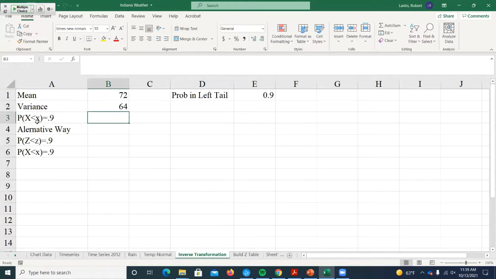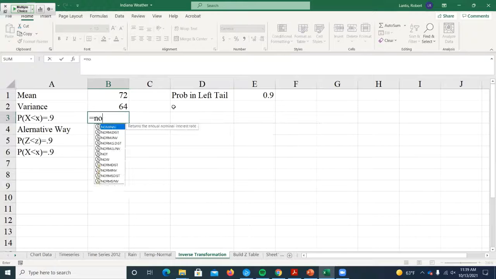So if I want the probability that x is less than or equal to some cutoff value, and I know that that probability I want is 0.9. So I'm trying to work in reverse. I know the probability, trying to find the x value, right, or the test score that is the cutoff for the 90th percent. So I'll do norm.inv.